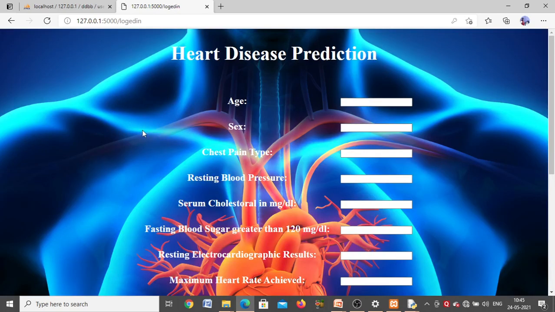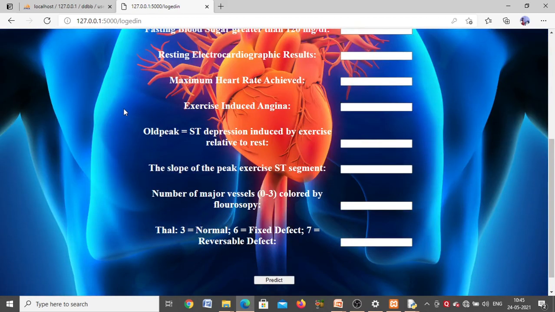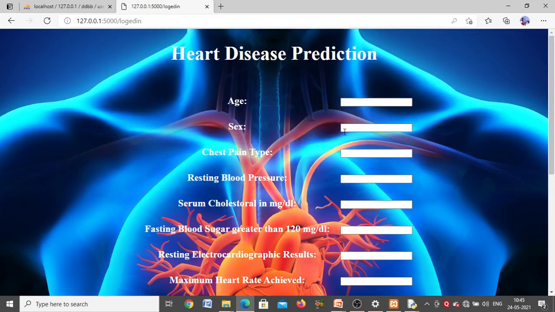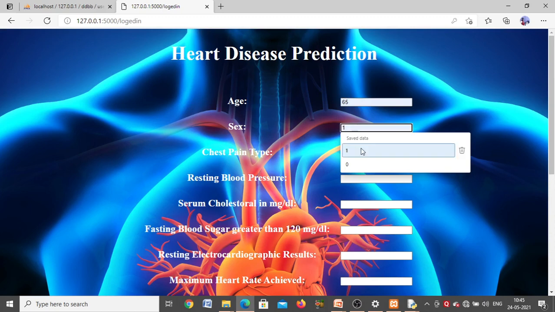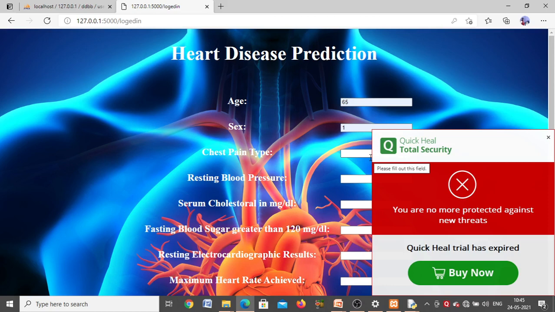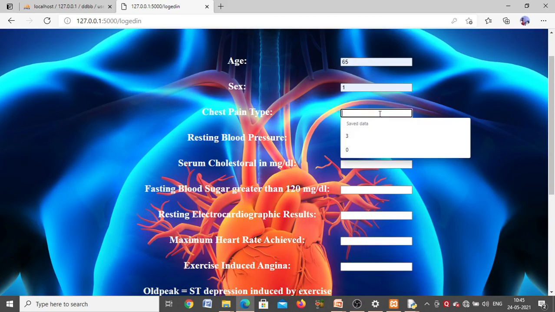So here is the exact page where the heart disease prediction will happen. Now we have to enter the different input data here, whatever is required in order to predict heart disease. The first is you have to enter the age. After that, the sex: 0 means female, 1 means male. After that, there are different types of chest pain. The values will be between 0 to 4 or like that. Some values you have to enter.